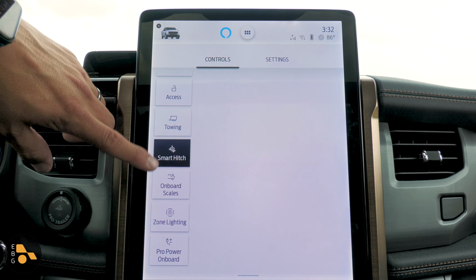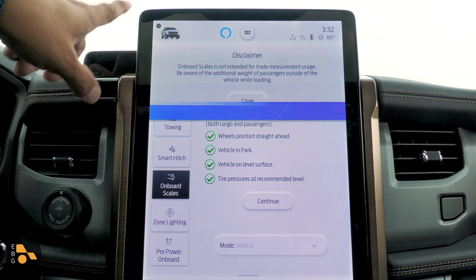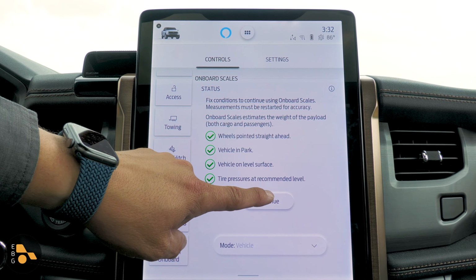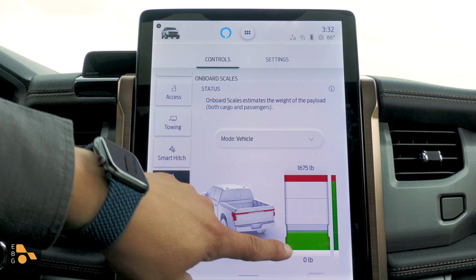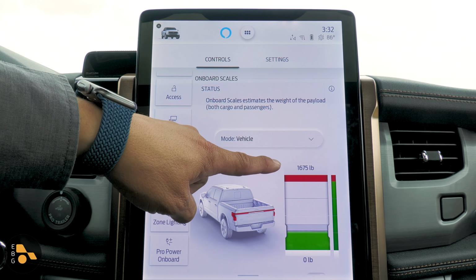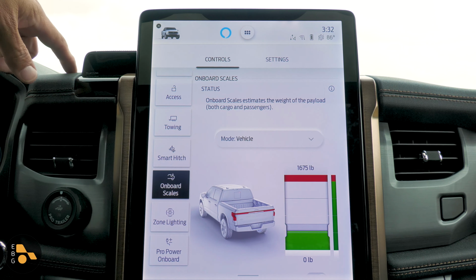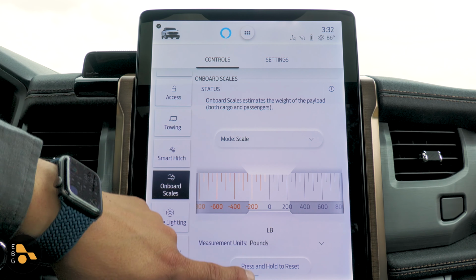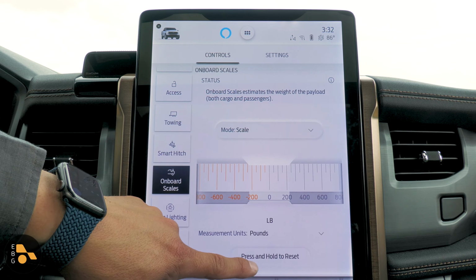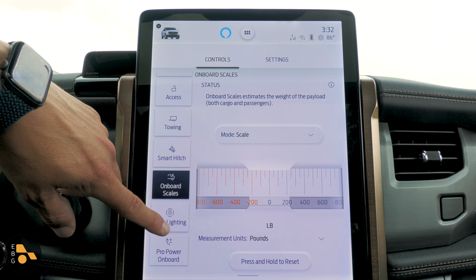This is part of the onboard scales package, which I have to say is pretty darn nifty in here. So with the onboard scales package, you can see how much weight you have left that you can add to the truck. Zero's down there, 1,675 is up there. That's the maximum rating for this particular vehicle straight from the factory. If you want to weigh something, you can go to the scale mode. You can then press and hold the reset button, and then you can add weight to the vehicle, and then it's going to zero out there.